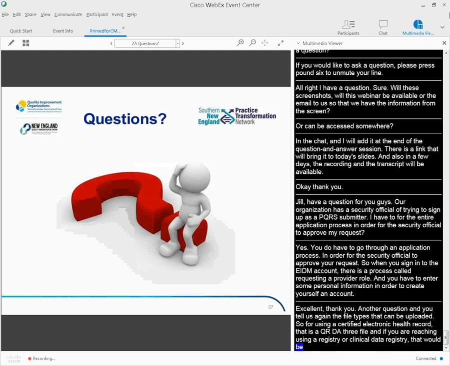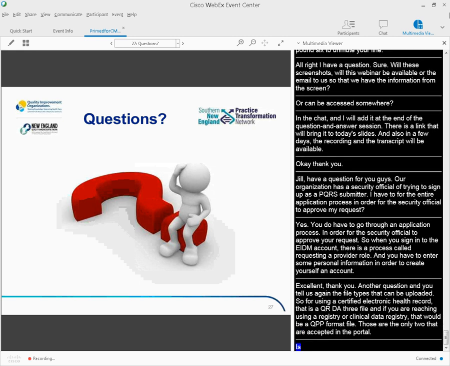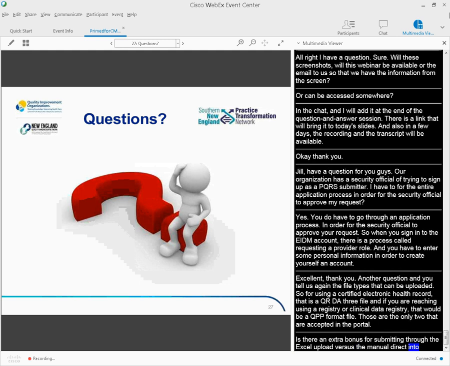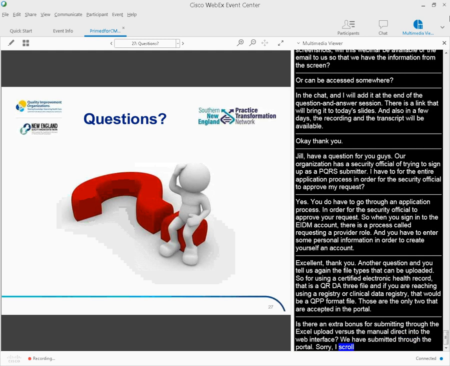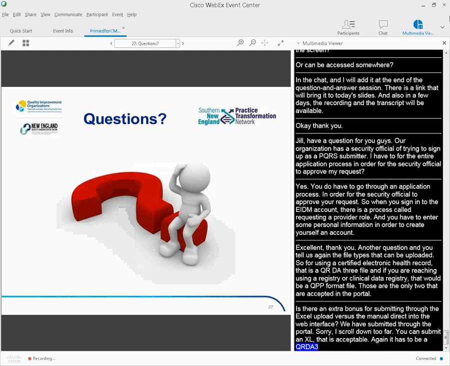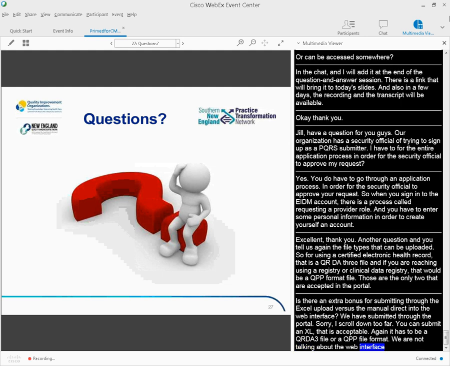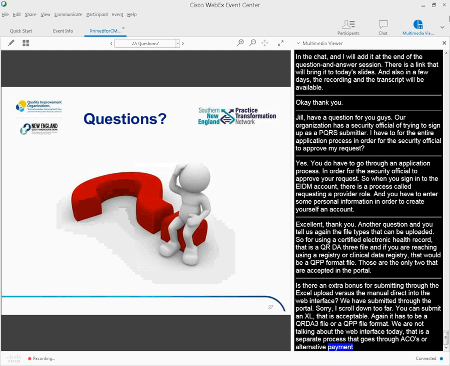Is there an extra bonus for submitting through the Excel upload versus manually entering directly into the web interface? We have submitted through the portal. Oops, sorry, I scrolled down too far. You can't submit an Excel; that's not acceptable. Again, it has to be a QRDA3 file or a QPP format file. We're not talking about the web interface today. That's a separate process that goes through ACOs or alternative payment models. They are different processes, and we're just handling the portal today. But you have to have a file format other than Excel.